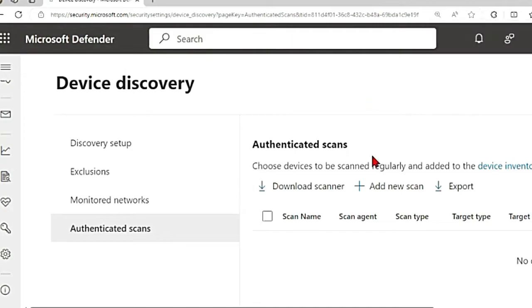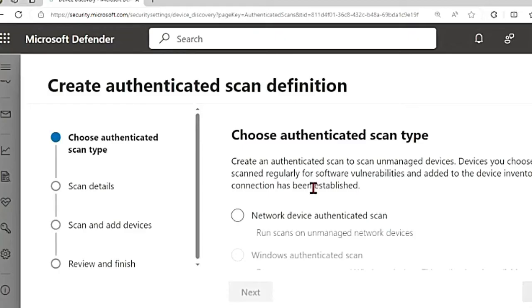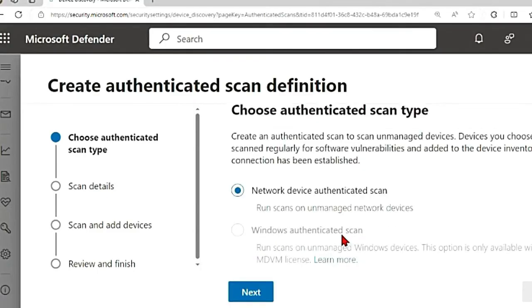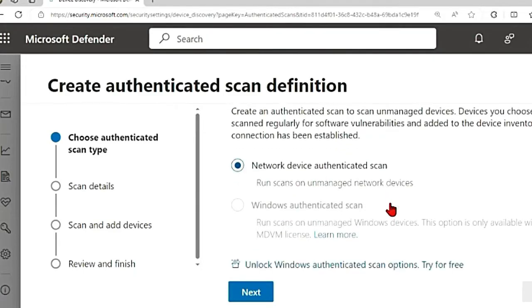Once that is done, you can go to authenticated scans and add a new scan to create an authenticated scan definition. This is a new network device authenticated scan that you are setting up. First, it is asking you to select the authenticated scan type. You can select network device authenticated scan. This runs scans on unmanaged network devices. You also have Windows authenticated scan. You don't need this. You select network device authenticated scan and then click on next.